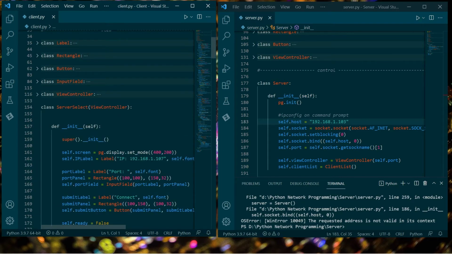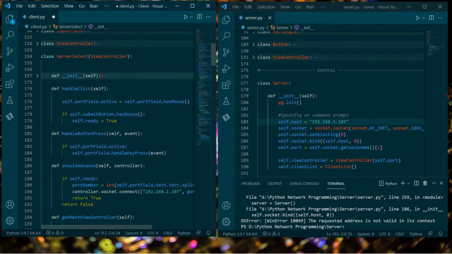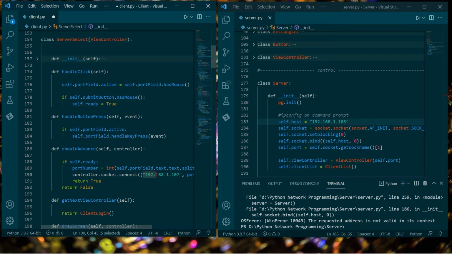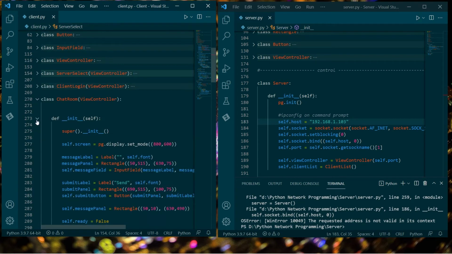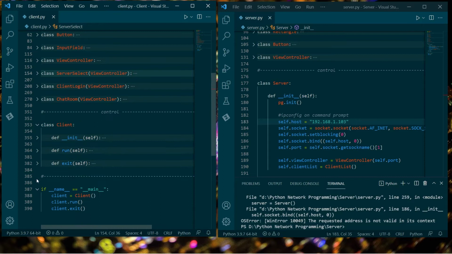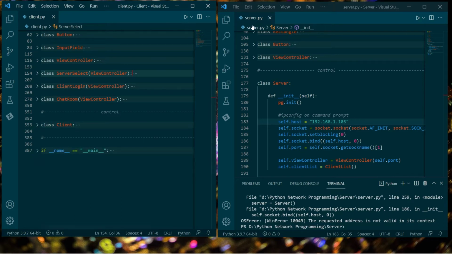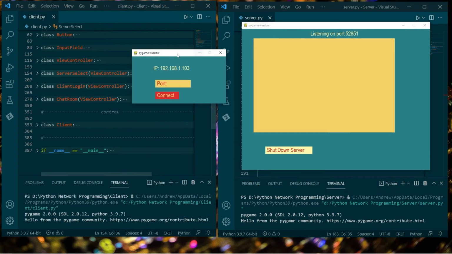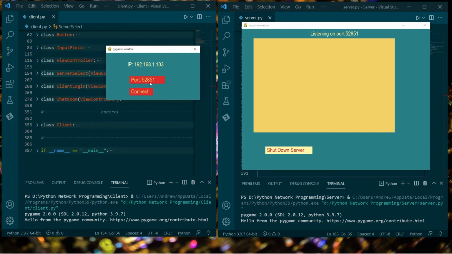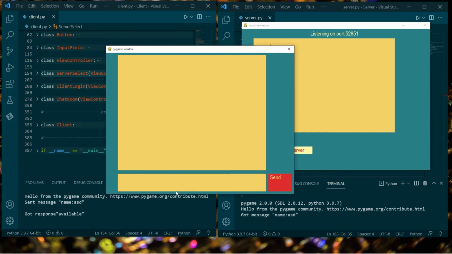Okay, so here in the server select, change that. And in the stage here where it connects. But the rest of this should be fine. So run this right now. We've got that. Excellent. That's fine. Okay, good. So we are good to go.